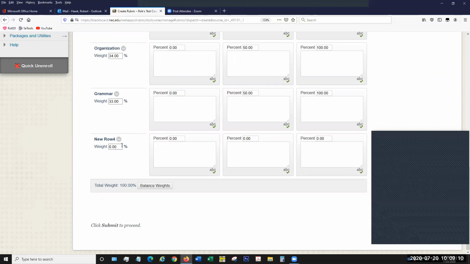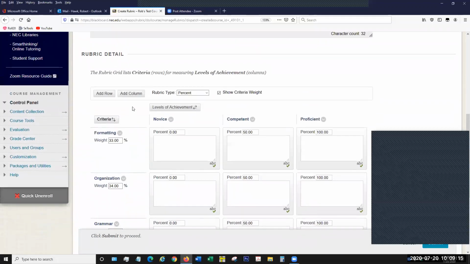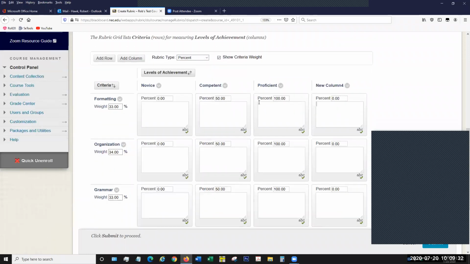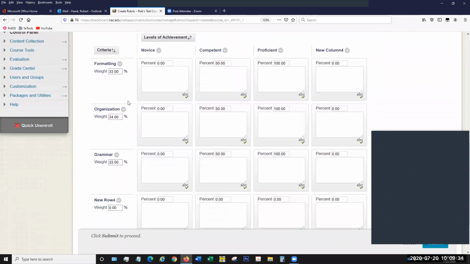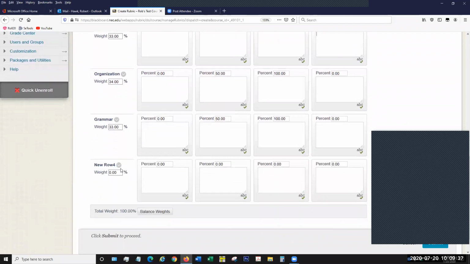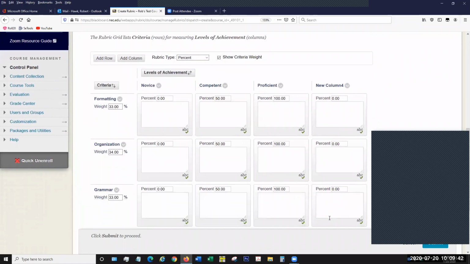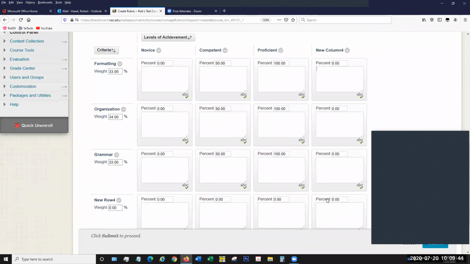Now I have a new row, which I need to title and add more information to. Likewise, if I come back up here, I can add a new column. And on the far right side, you'll see I've got another column here called new column 4. And I've got that little info bubble. I'm just going to close that. You know, in your standard rubric, your rows are your different criteria. Your columns are the definitions for those criteria.